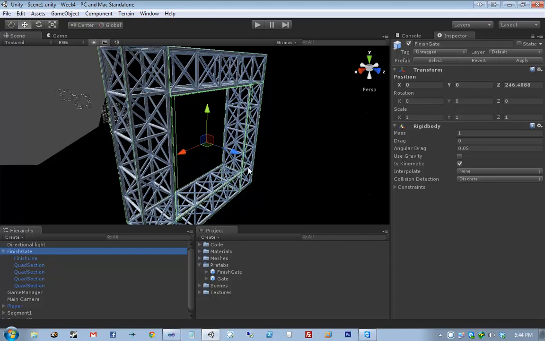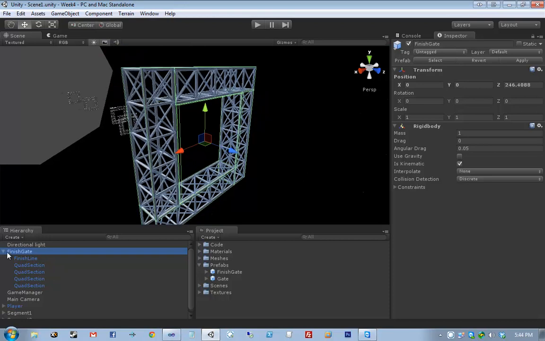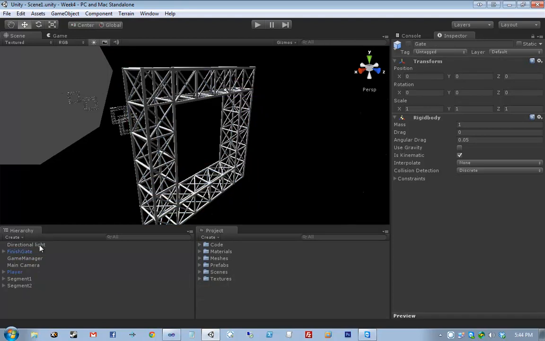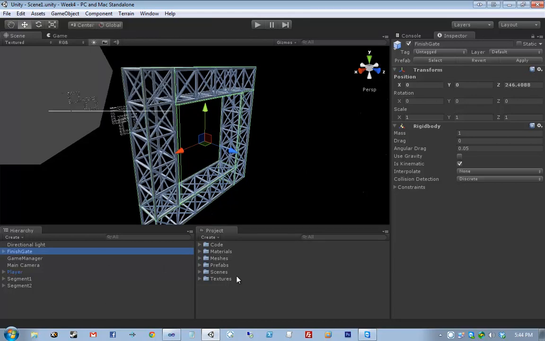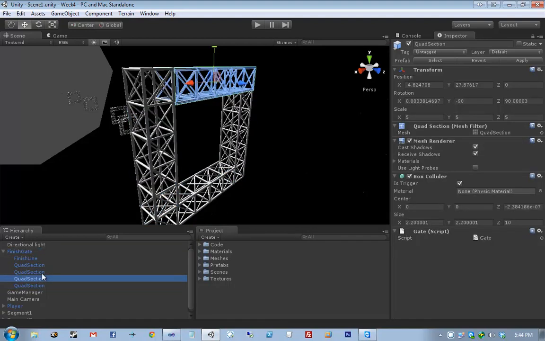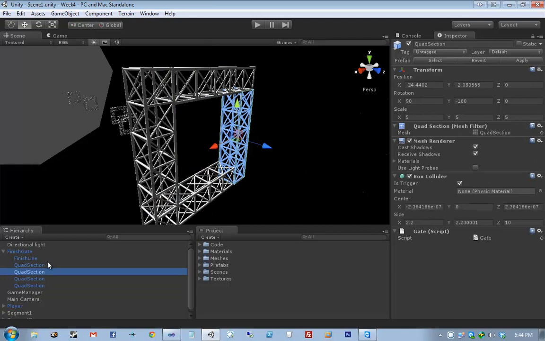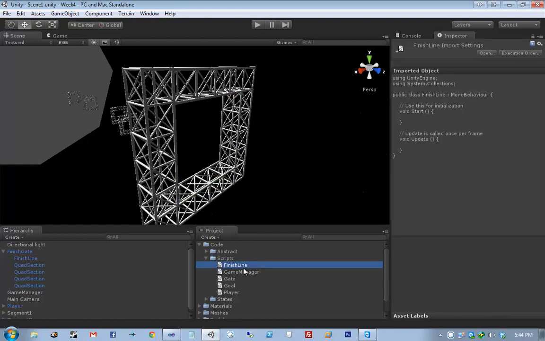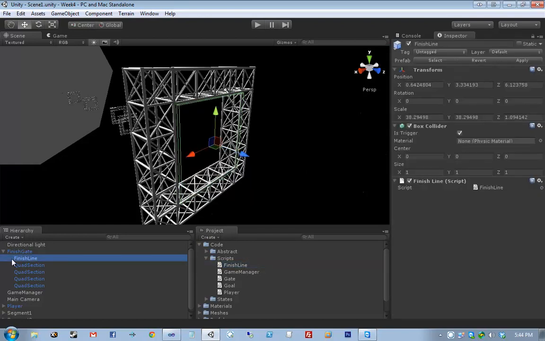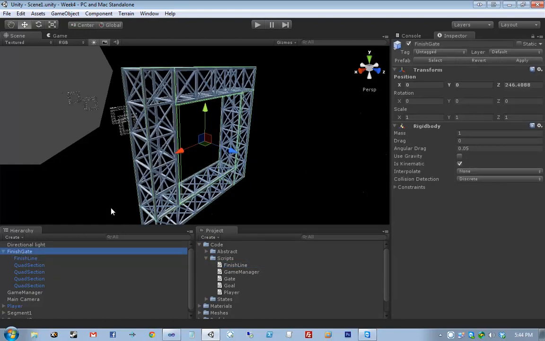Okay, so that's really about it. To review the steps, I instantiated a gate prefab. I used the game object break prefab instance menu option to disassociate the game object from the prefab. I moved and sized all of the quad sections around to get to the size that I wanted, including the finish line. I created a script called finish line, and I attached it to the finish line game object. And then I simply turned this into a prefab.